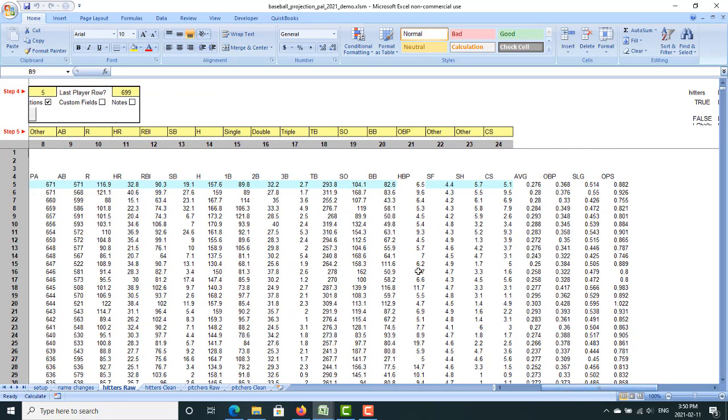Not that we're really using the OBP in Draft Buddy, so that's fine. Yeah, hit by pitch. I have this OBP, that's not right. This should be an other. We don't have hit by pitch stats in Draft Buddy.